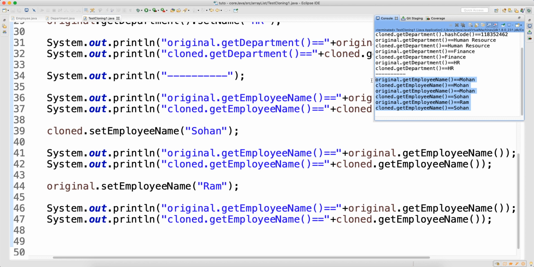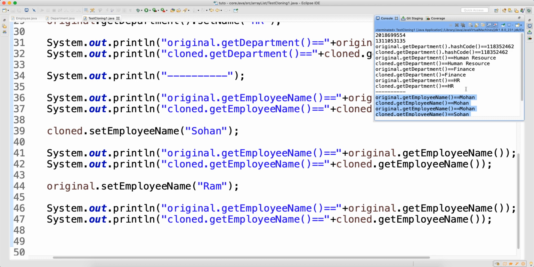See here, the employee class has primitive data types, there is no problem at all, it got copied. But employee also had a reference type, which is nothing but department, and the data got manipulated, everything got manipulated. Why? Because both department references, I mean both the original and cloned object, are pointing to the same department reference.